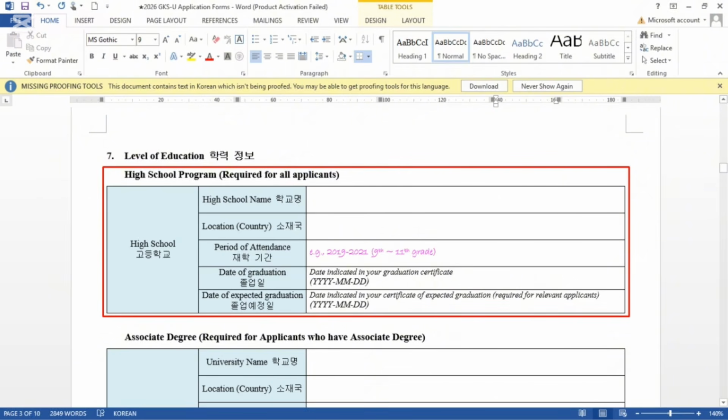Now let's get to level of education. Now this is required for all applicants, whether you are applying for associate degree, whether you're applying for bachelor's degree, you still have to submit the high school document. Okay, so your name, the name of your high school, let's say Harris School Complex. Now, don't change any format in the forms, okay? Don't change it. Leave it as it is. They made the format the way they wanted it to be. So please don't change any formats, okay? Then the country is maybe Ghana, all right?